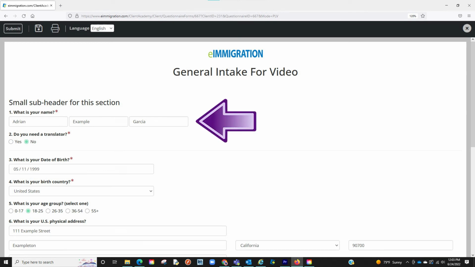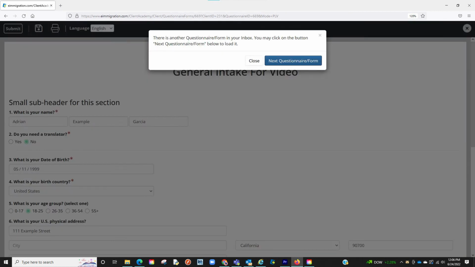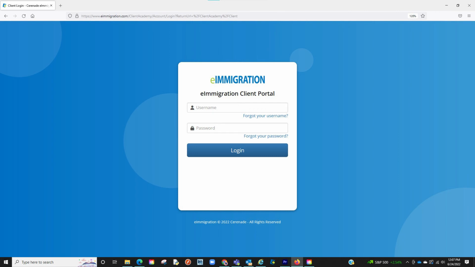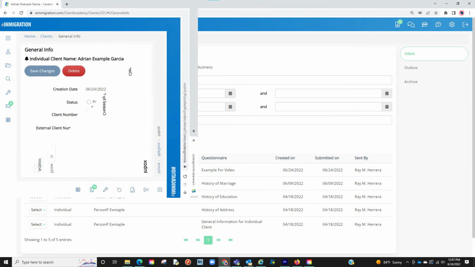They will proceed to enter information on the intake form. They can save and come back and work on it later using the passcode. Once done working on the intake form, they will hit submit. If they have other intake forms to enter, it will prompt them to select working on those. If they don't, they can exit the form and they will be taken to the login page of the client portal as they are finished. Once submitted, that intake form will now be in your mailbox to review and accept.